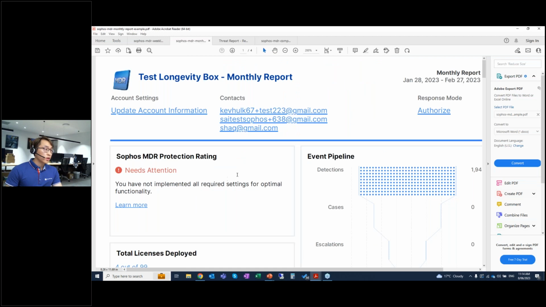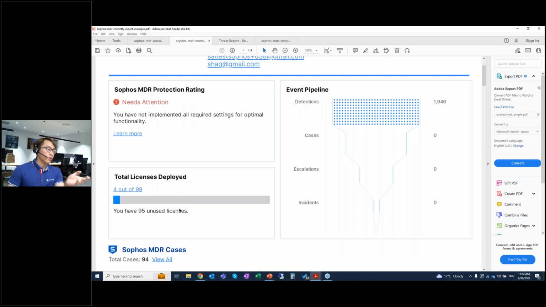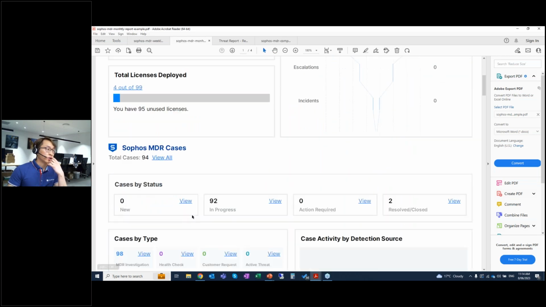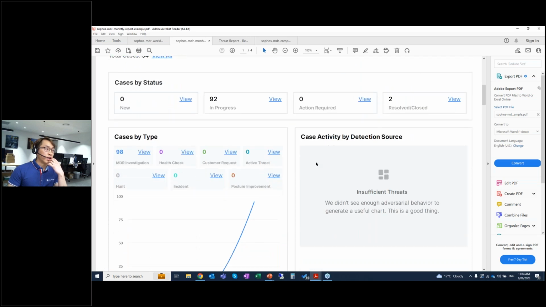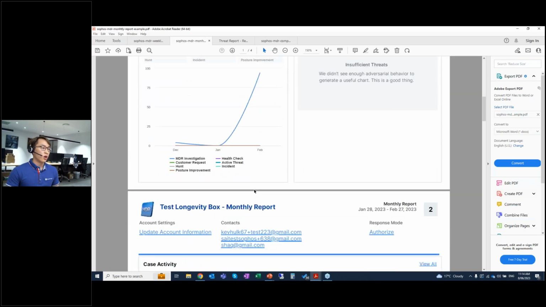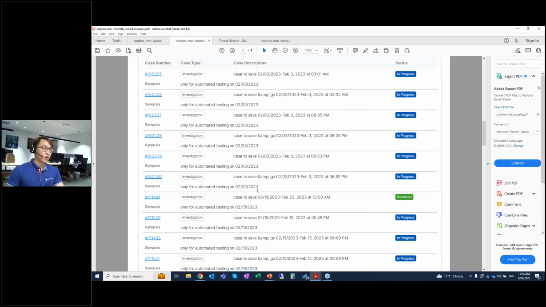Monthly, as well, you can see the event pipeline, all the detections, which ones led to cases, which ones led to escalations, which ones led to incidents, the total licenses deployed and how much you might have left. We also have all the MDR cases that are in progress, just like on the weekly report, and by type, if you want to categorize them as well. So all of that is there in the monthly reports, and a whole bunch of summaries of the cases that are happening when you look at MDR.